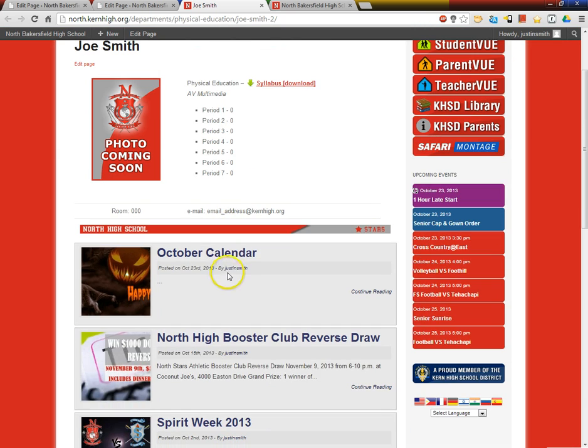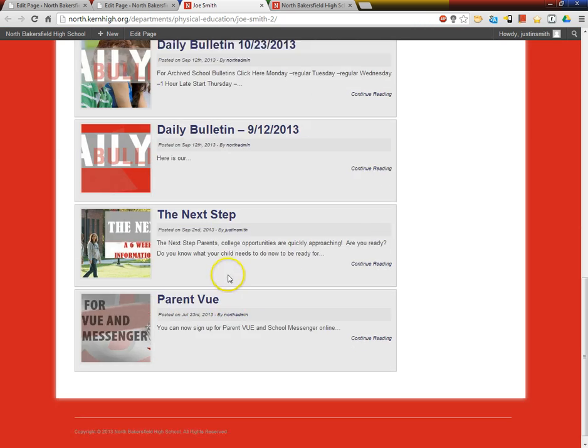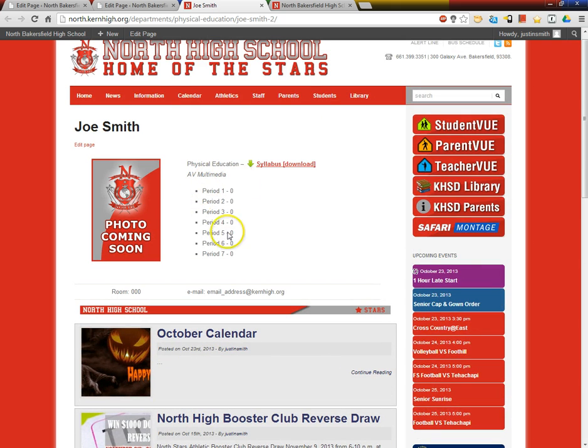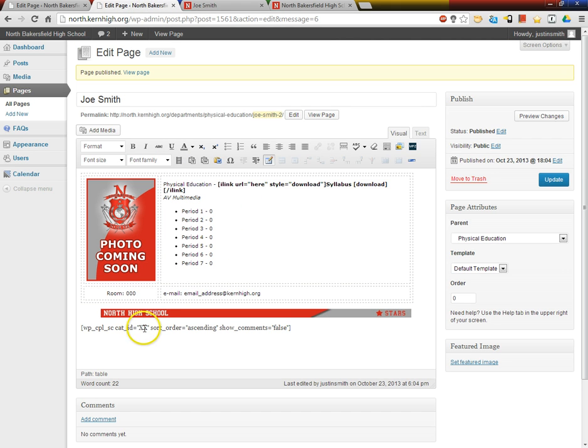Looks good to me. Well, wait a minute. We see all the blogs from the school's front page showing below his page. Why is that? That's because we haven't yet changed over the XX in the shortcode. That is part of what allows his blogs to post on his page. So all we have to do is just build a category for him and then replace this XX with his category ID. So let's go ahead and do that.